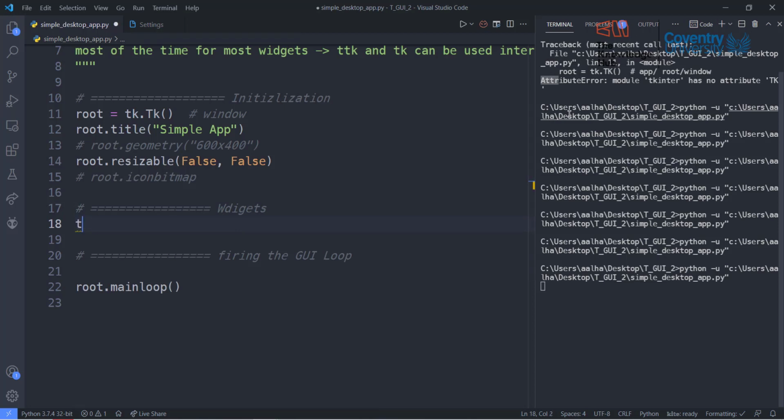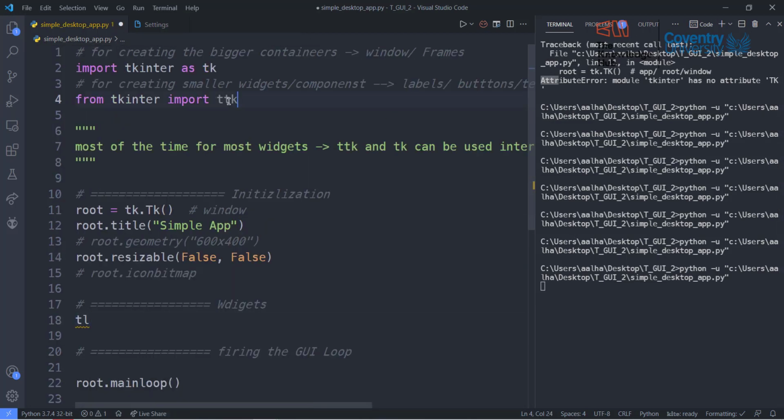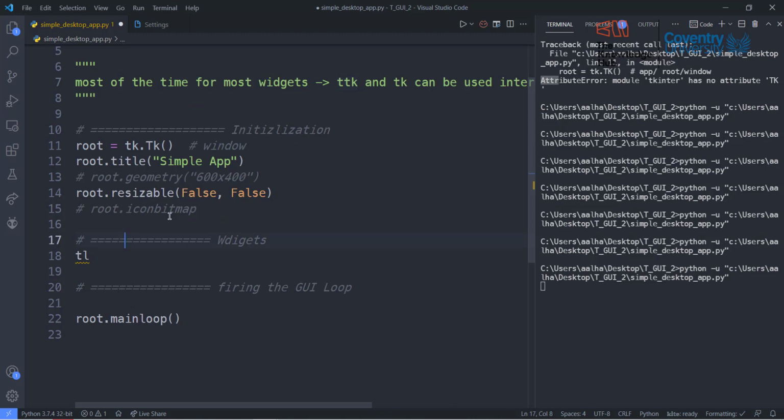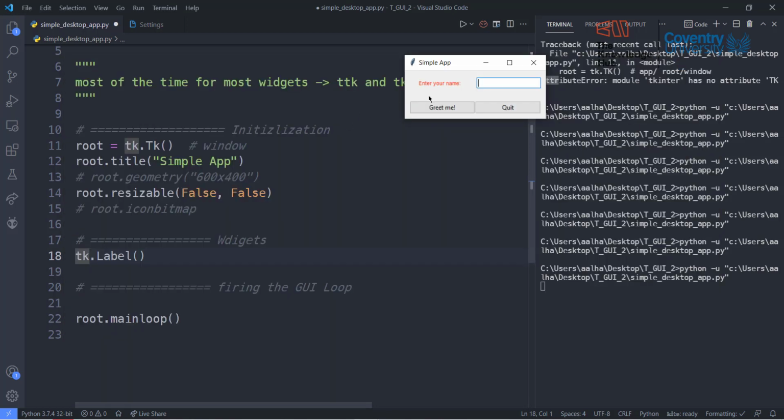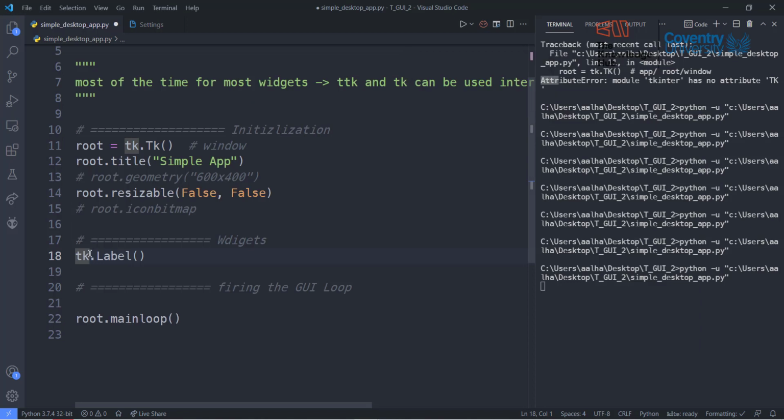So I can call from tk. Notice that I told you that widgets are usually called from ttk, but it's interchangeable if you want to use tk or ttk, with slight differences that I am going to show you. Let's say I'm going to use tk for this, and I'm going to create a label. The first thing you do once you create a widget is to associate it with the root. Note that this label is a class, so this is going to return a label object. I'm just going to store this in a variable. For example, here this is a name, enter your name, so I'm just going to call it name label.